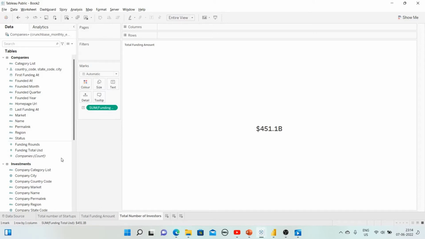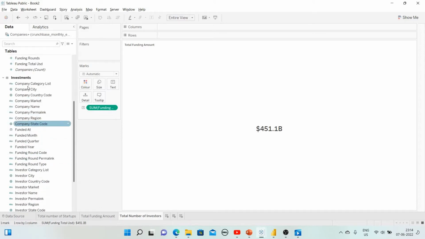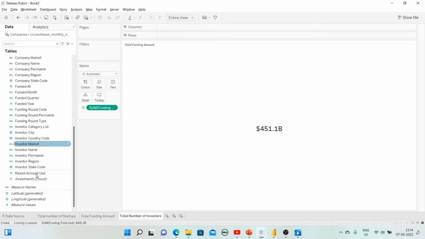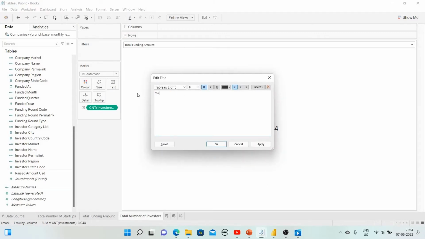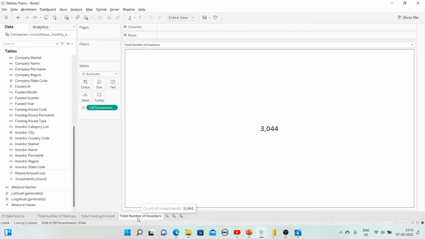Investors. So the investors we will get from the investment sheet, and the investment count is here. So just drag it here and change the title, total number of investors. Okay, make it bold, apply. Okay, total number of investors.